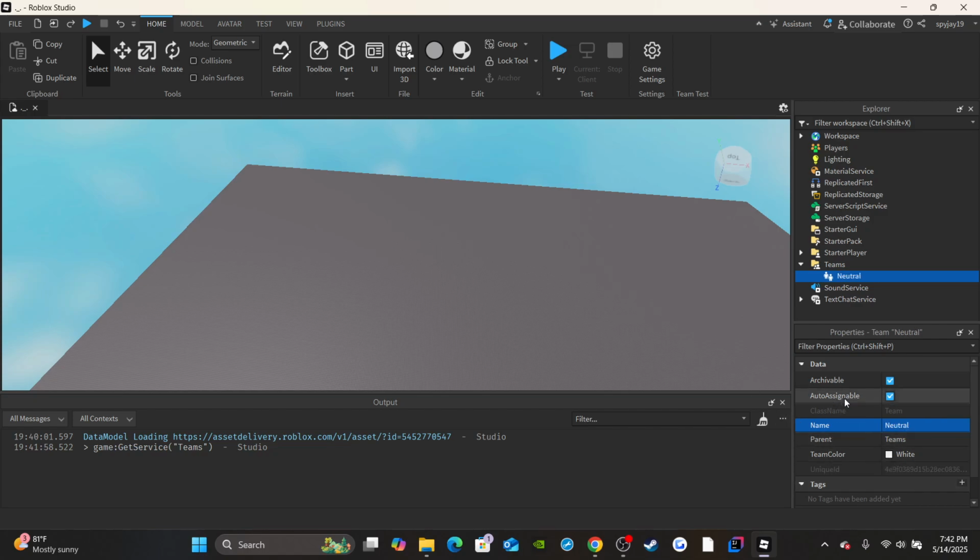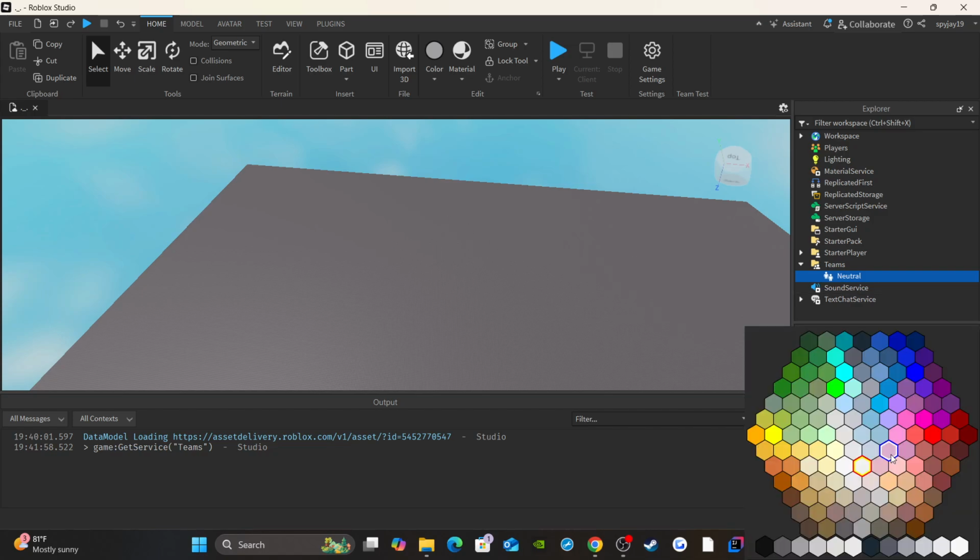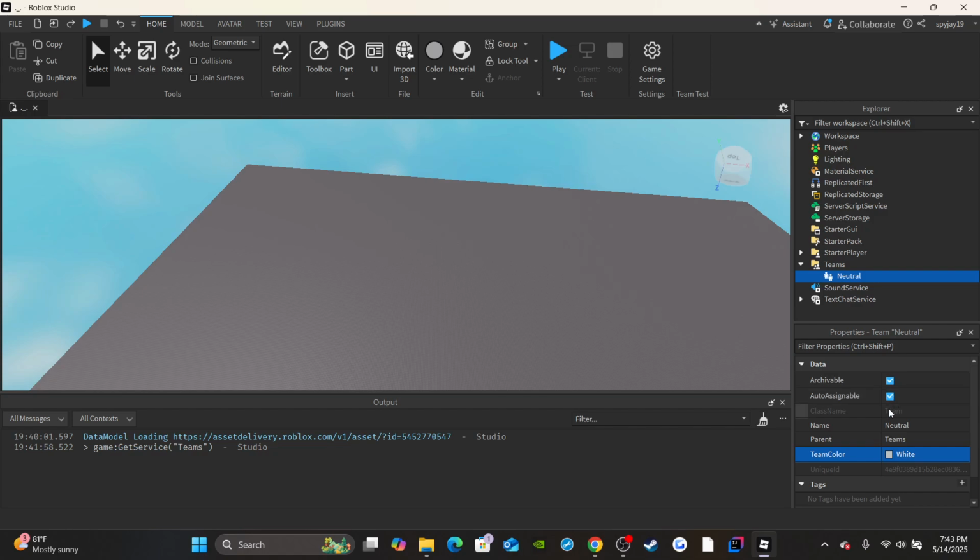You want the auto assignable property enabled. With this, if you hover over it, it'll give you a little description. Pretty much players will be automatically placed onto the team when joining. So when a player joins the game, they'll be automatically placed onto whatever team is set to auto assignable. Hence why this is our neutral team, because we want players to be automatically assigned to a neutral team so that they can choose whether they want to be on the red or the blue team, right? And then the team color, you could do like gray, because I see a lot of games do gray, but I'm just gonna leave it as white. It's up to y'all with that.